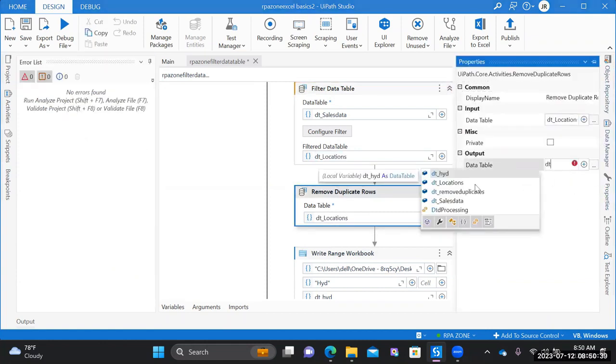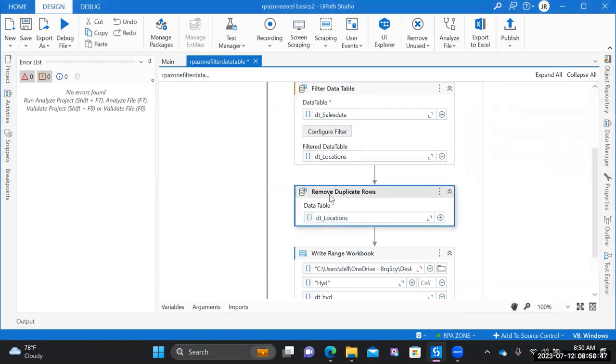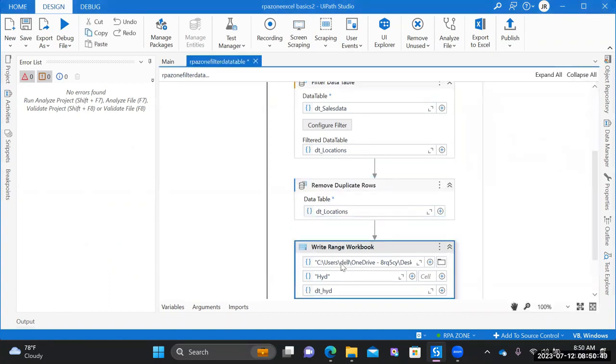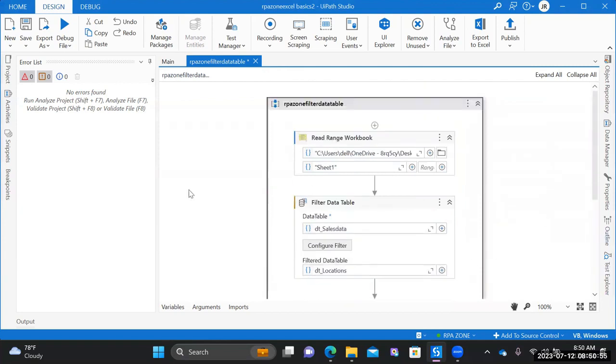Saving it in the same DT locations only. The input and output data table will be the same, so it will replace that data. Now we are writing these DT rows. You can see how it will write. Save, and run it.